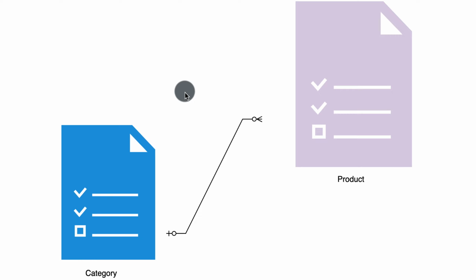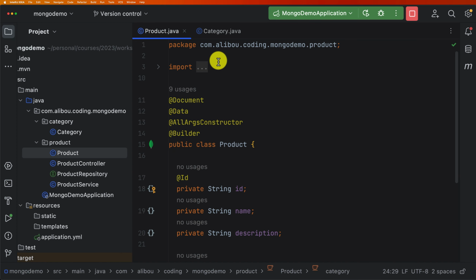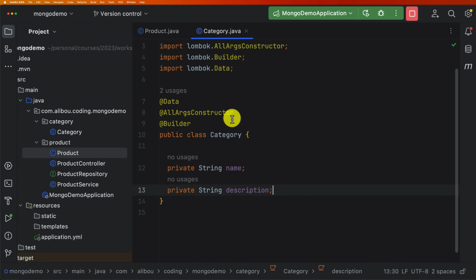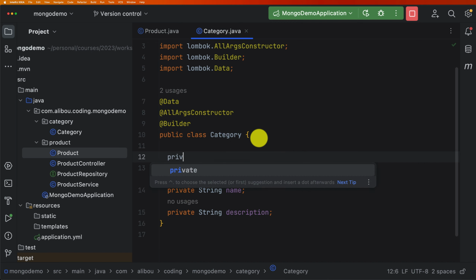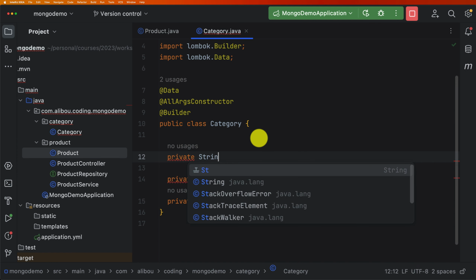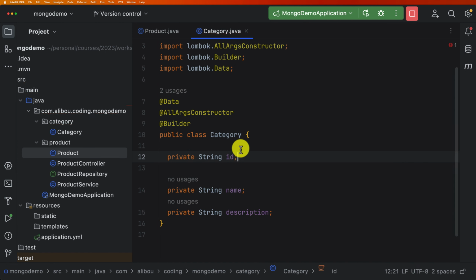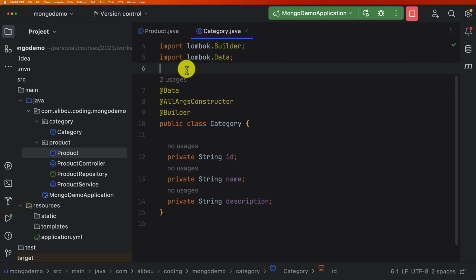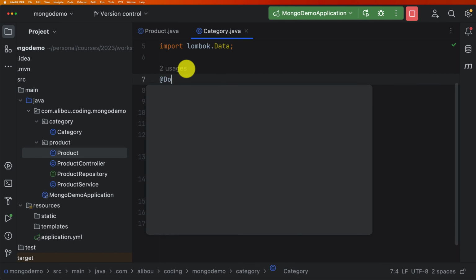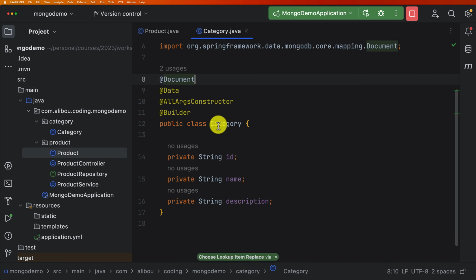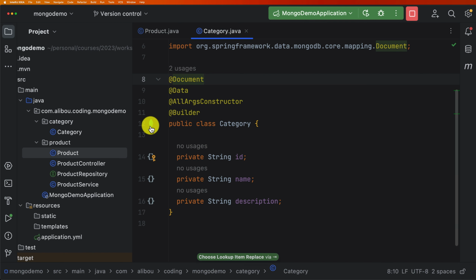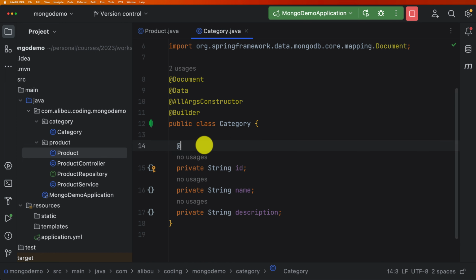All right, so let's move on and try to implement this option. Let's now transform this Category.java class to a document. To do so, first we need to have a private String or Integer or Long ID. I want to give it an ID. And then we need, of course, this Document annotation on the class level. So category now is a document, and now we see that we have this Mongo icon and this key icon. Now let's make it ID.